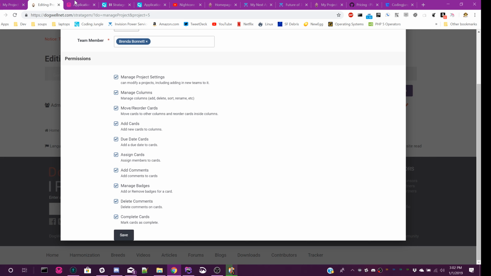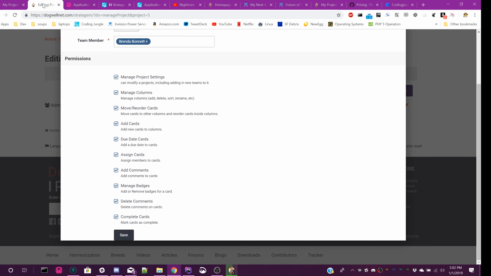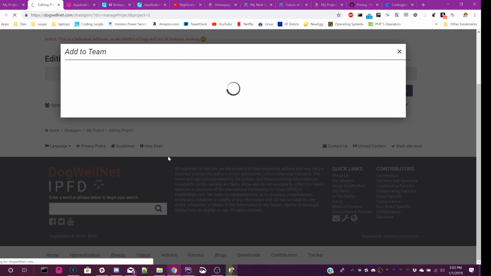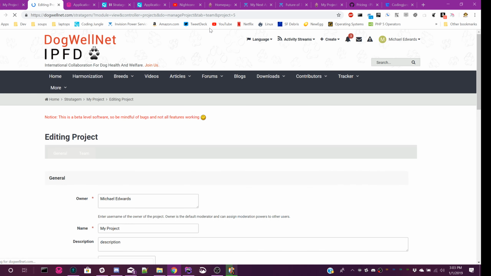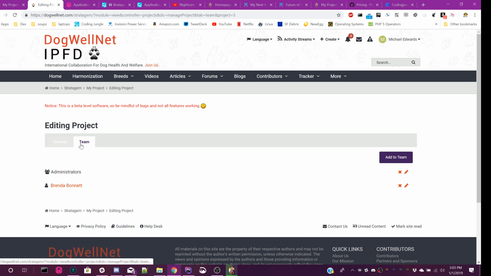Same with complete cards. This won't show to them. The status will show, but the actual button for it won't be clickable for them. So you just save them. And it's supposed to take us back to the tab, but I think I got it named wrong. Yeah, it's supposed to be teams, but it has team in here. I've got to fix that.